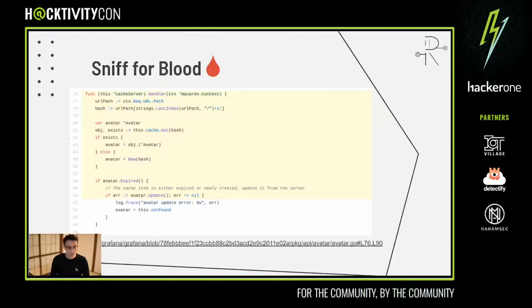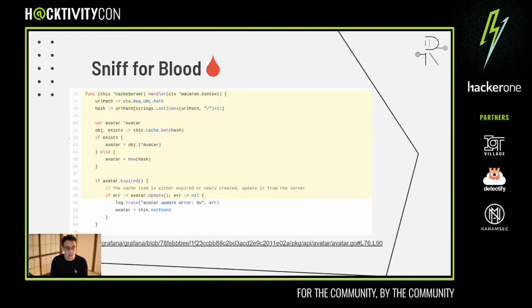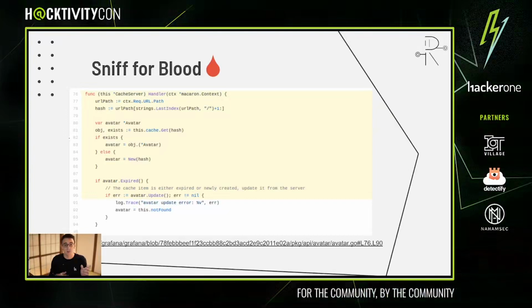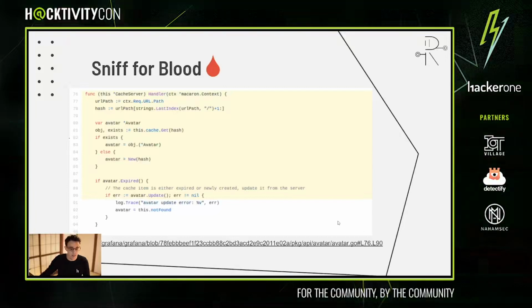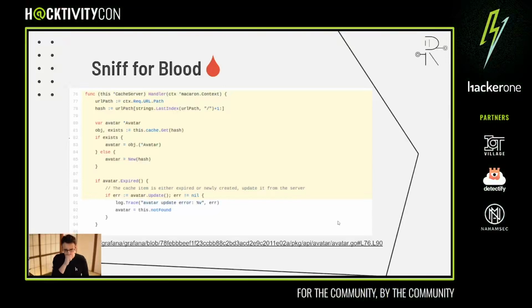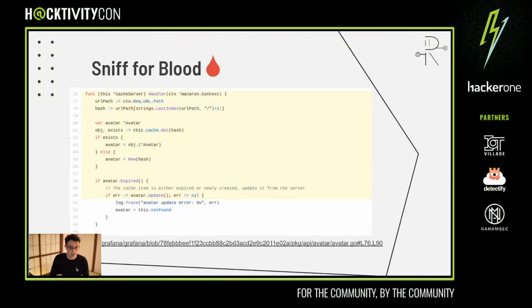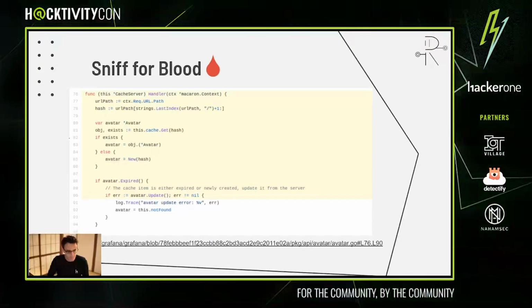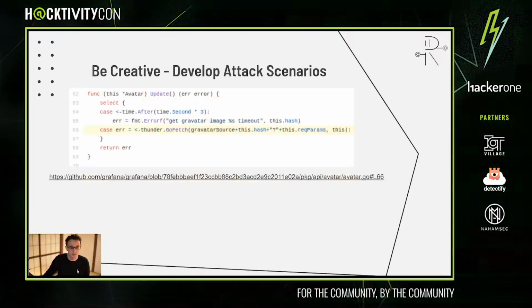So we're sniffing around trying to find anything that looks sketchy. Looking at the handler function, we can see that it takes the hash from the user path. So it extracts that out of the path, checks to see if that is in the cache on line 81, and then if it isn't in the cache, it goes ahead and fetches it on line 90 with the avatar.update function.